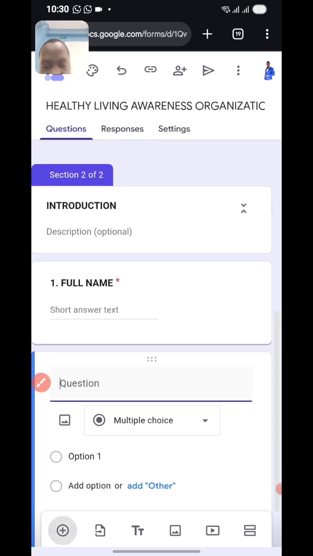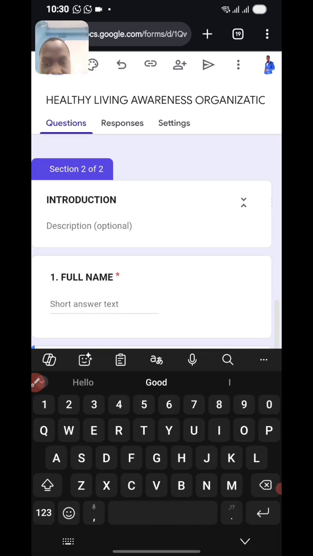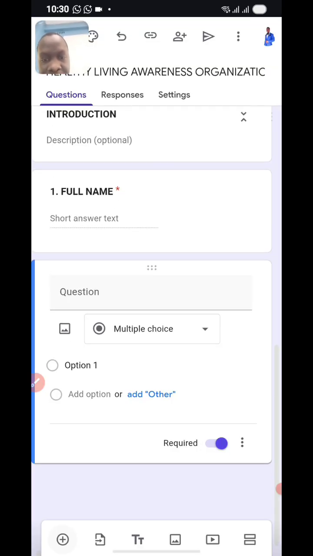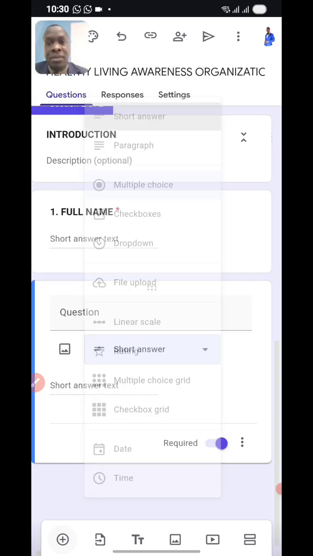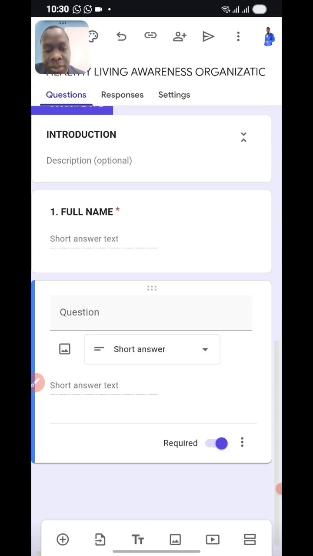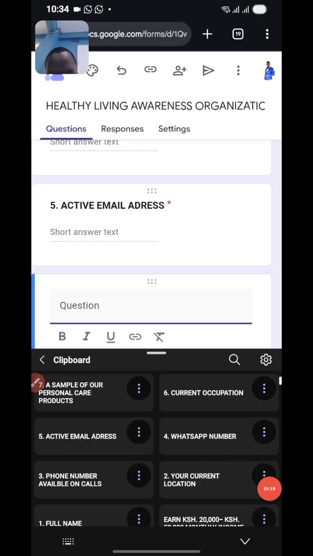So we go ahead and add all of the questions as we want. If your question has choices, you click multiple choice and add options. If your question is where somebody is supposed to type, you choose short answer, so that it brings up a box for typing. So we're going to add all the questions. I'll pause the video, add the questions, and then continue. So we keep adding the questions, like you see there.